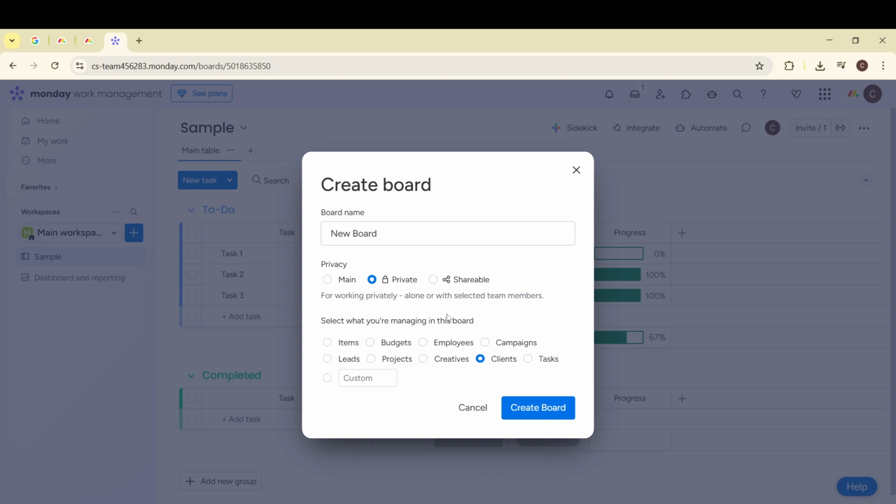Finally, hit Create Board, and just like that, you've set up your very own private board on Monday.com. Congratulations! You now have a secure space to collaborate, organize, and track your projects efficiently. Feel free to customize your board further with additional columns, automations, or integrations to fully tailor it to your needs.